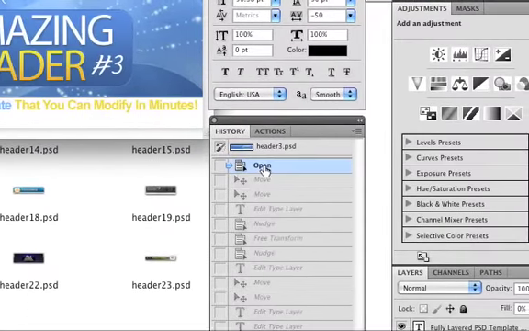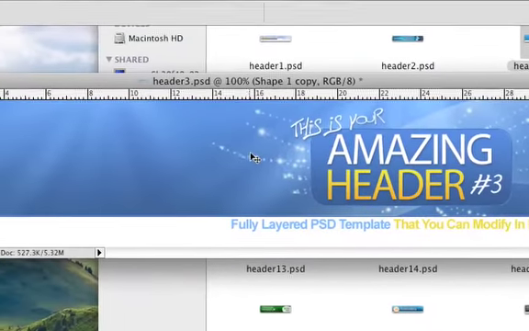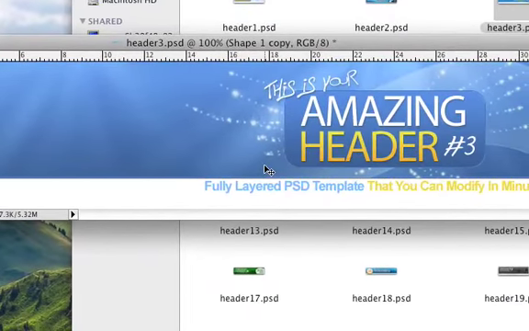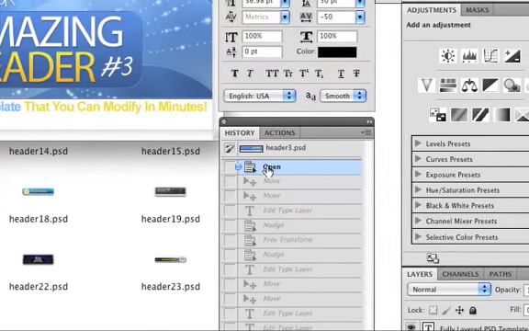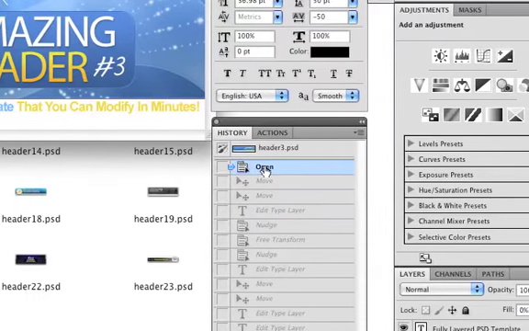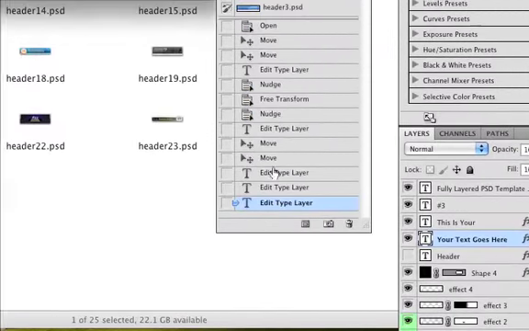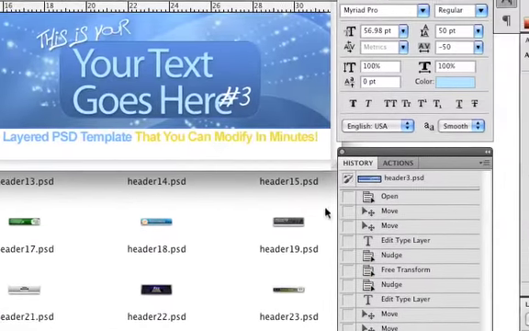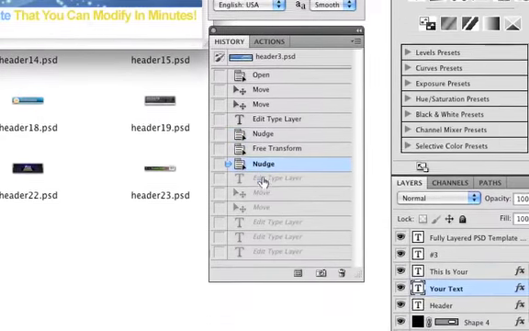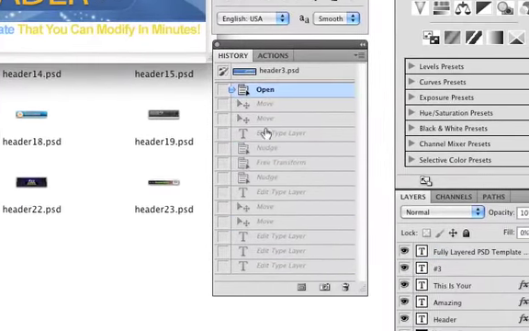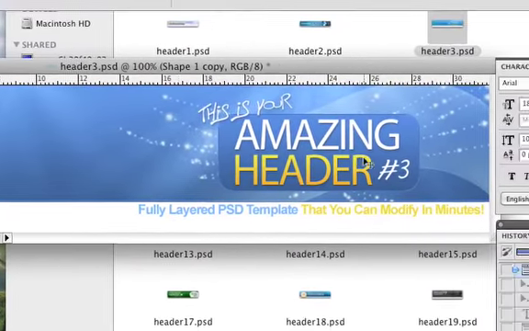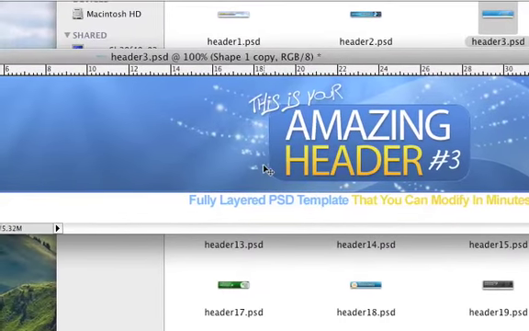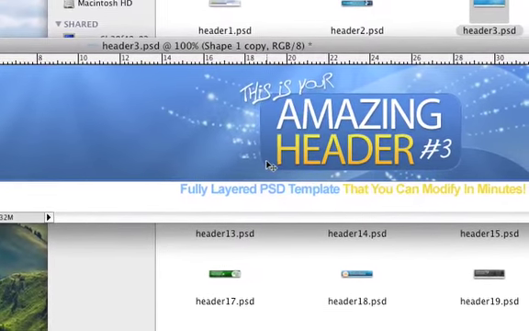So let me just go back to the original state of the header. And in case you need to make some changes or you don't like the change you made, you can always use the history panel. So this is when we opened the header, this is the state that it was in, and this is after we made all of the additions to the text. So you can go back in the history panel to any state that you liked. If you don't like the changes you made to the header, you can always go back and undo the changes that you made.